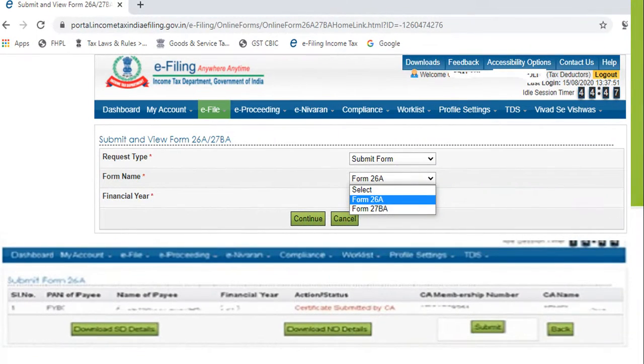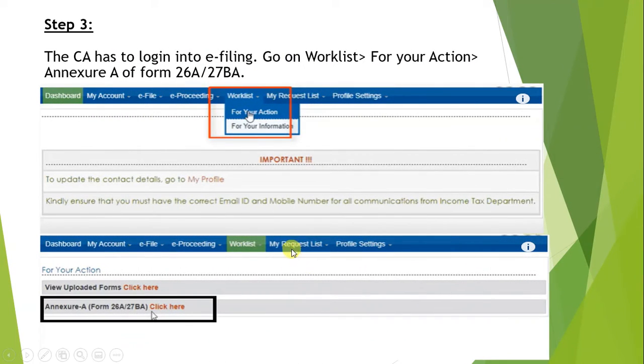Once the screen takes you to the below given page, you have to give the membership number of the CA. Here the membership number of the CA has to be punched in. Once you punch in the membership number, the CA name and all will be populated automatically. So the payee CA membership number has to be entered over here. After entering it, you have to click on submit. Once you submit, the tax deductor obligation will be done.